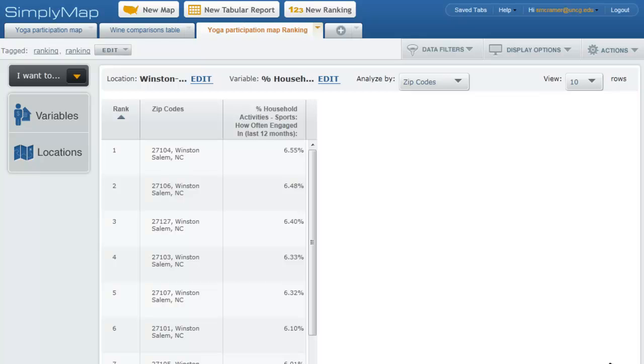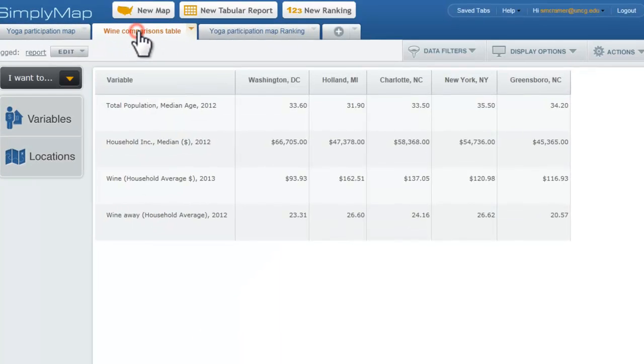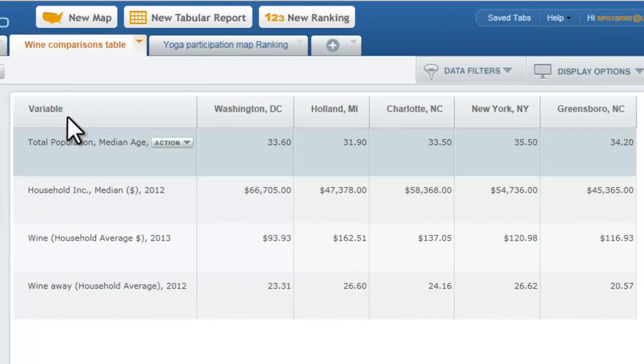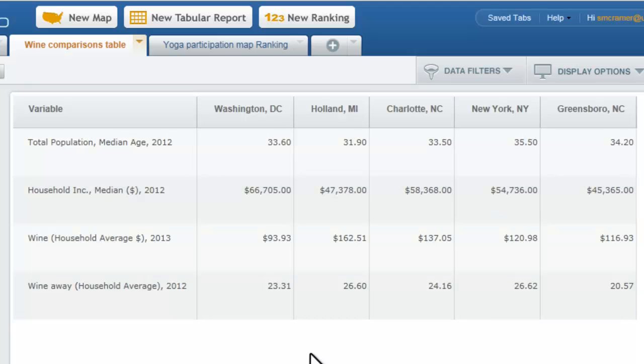In addition to making these ranking tables based on maps, you can also just create reports using the report button up here. And I already have one example where I've chosen 5 different cities and 4 variables regarding income and wine. So any data that's covered in this system through maps can also be generated as tables, which you can export into Excel as well as other formats.